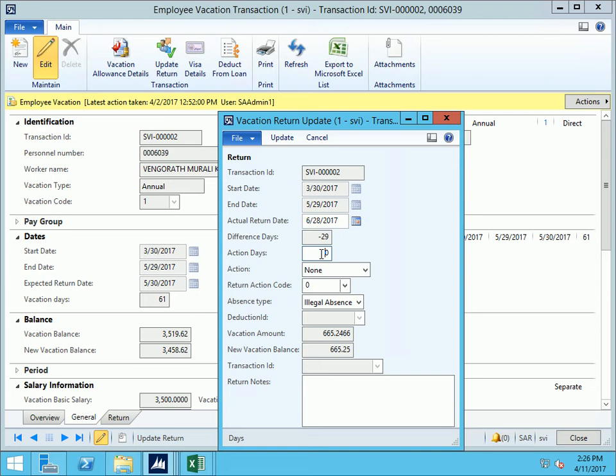But when you come back on the 30th and you want to take the 16th up to the 30th, the action here will be, you will not put a return action. The action days will be 0, so that you can generate this payroll from 16 to 31, right?